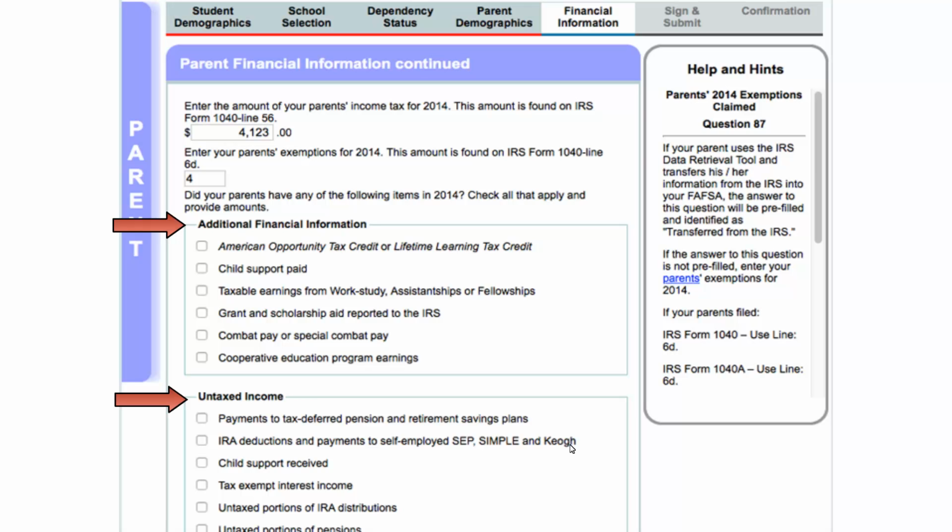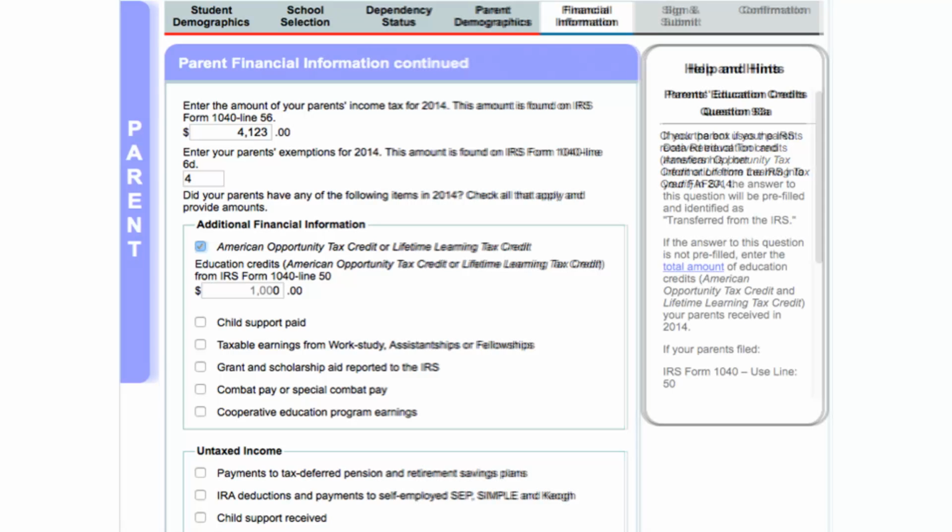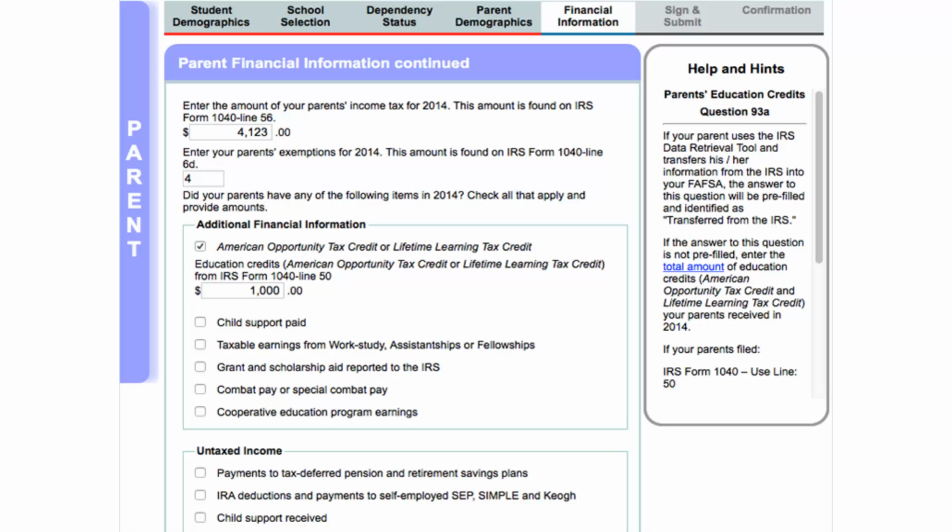This series of questions asks for your parents' additional financial information and annual untaxed income. Make sure you read each line carefully and use annual amounts from 2014. Check all that apply and provide amounts. Include grants, scholarships, and combat pay only if they are reported in your parents' adjusted gross income. And only report child support paid for children not included in your household.